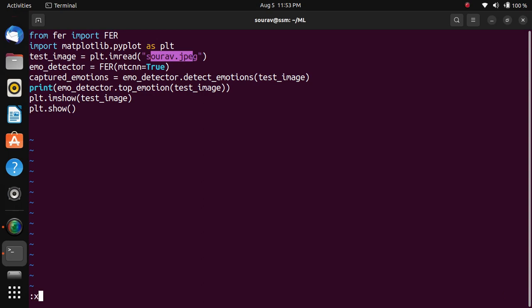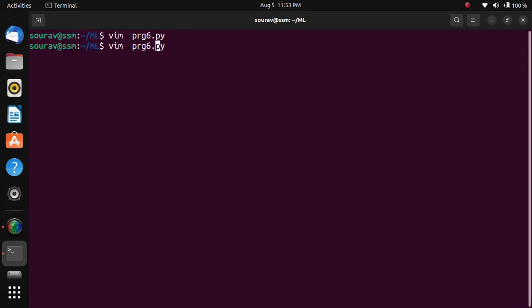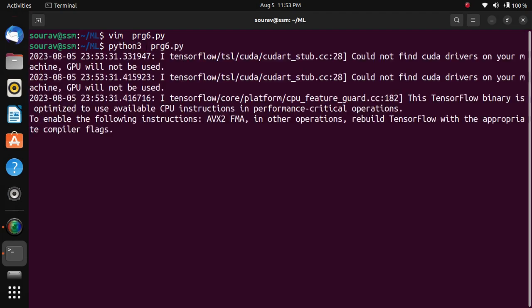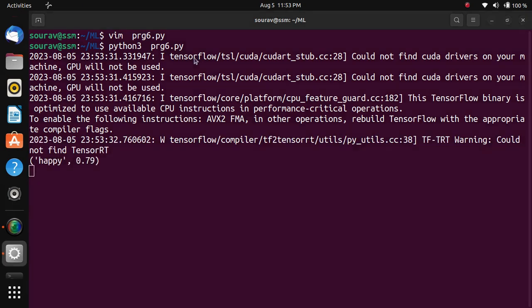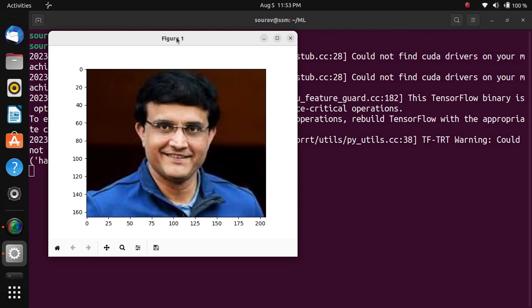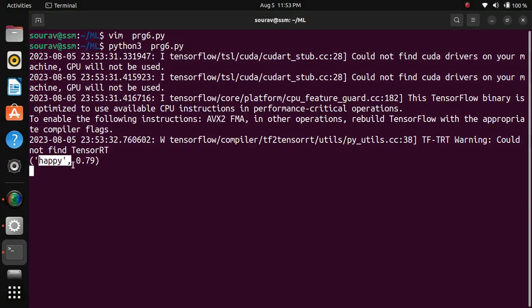Now I will execute the Python file. Yes, the image has been displayed and it is here happy.